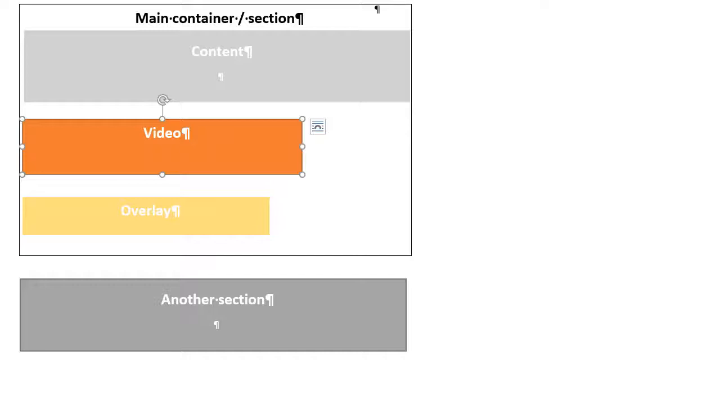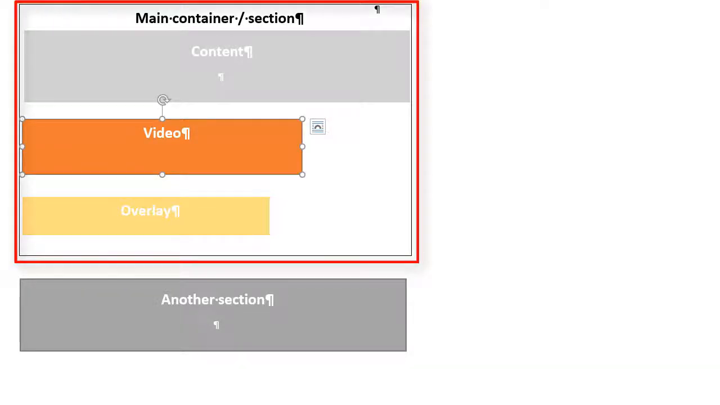To explain how this is approached, I have a drawing that I will use to help you to understand the concepts. First, I have an HTML element. This element can be a div or it can be a section element. It is the container in which all of the content, the video, and the overlay will be placed. So I have this container.